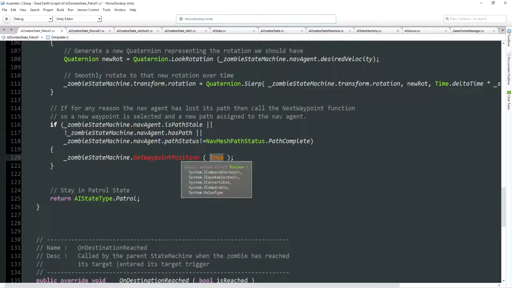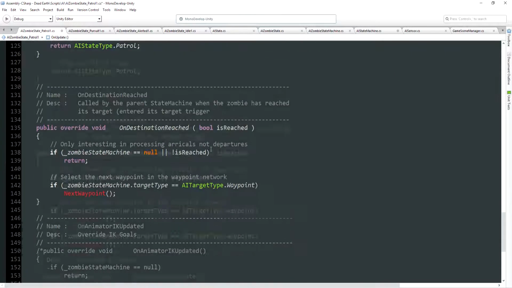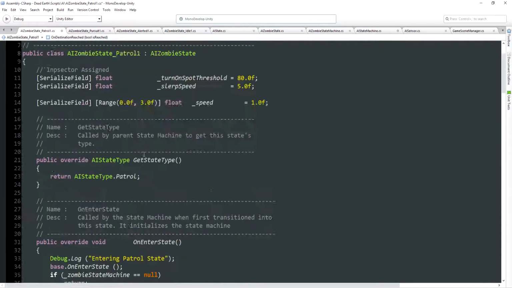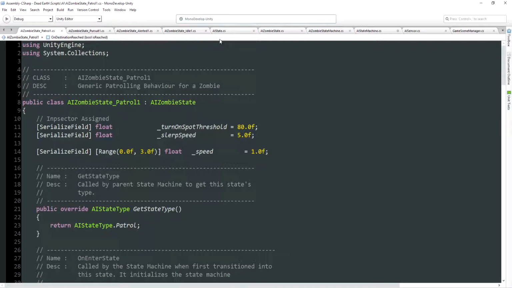It will just instruct the parent state machine to increment its current waypoint counter and move on to the next waypoint in the list. So we also need to copy that down into our on destination reached function, so that now all waypoint processing is going to be done in the parent class. Okay, so our patrol state has now been relieved of any management of the waypoint network and keeping track of what is the currently set waypoint target. And we've moved all that into our AI state machine base class.